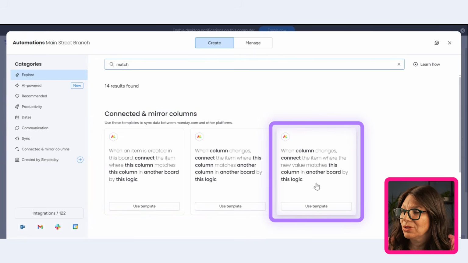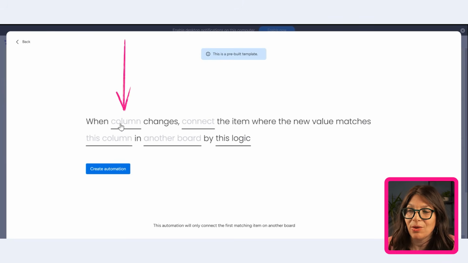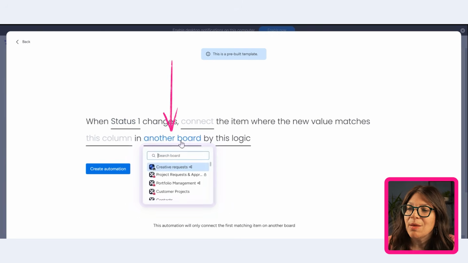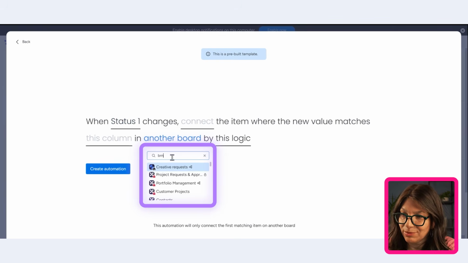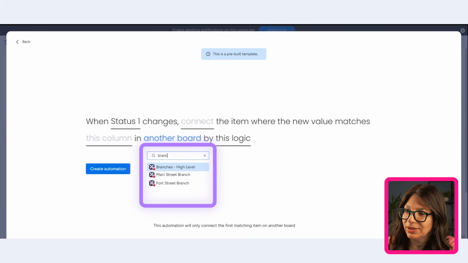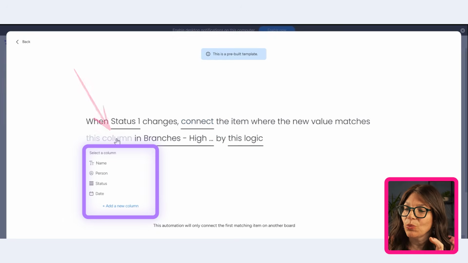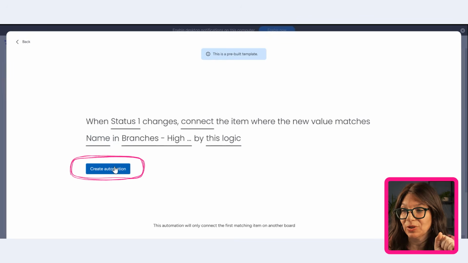So I'm going to do, let's say, this one, and I'm going to say when column changes, status 1, because remember, that's the column that we used. I'm going to actually jump in the order here because the other board that we want is the branches board. Remember, that's what we want. Our branch is high level. And so we're connecting this and we're going to choose the link to the connected board column. So when status 1 changes, we're actually matching status 1 to the name. Okay. And we're going to hit create automation.